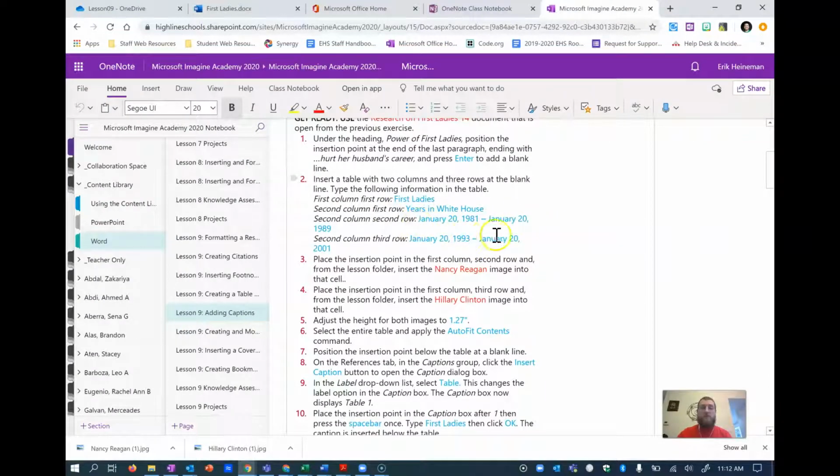So the dates, it's easy to remember because in each of these cases we have 2 First Ladies who were with presidents that basically served out their entire terms, and they both did 2 terms.